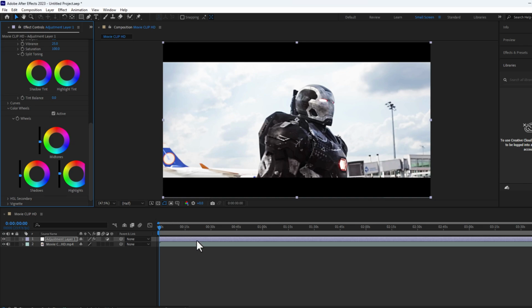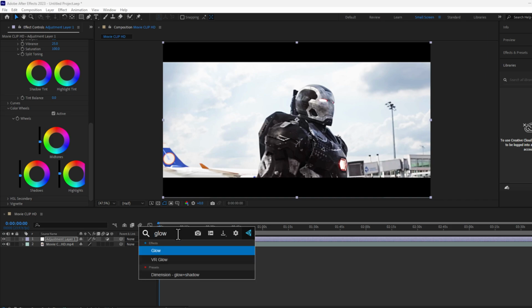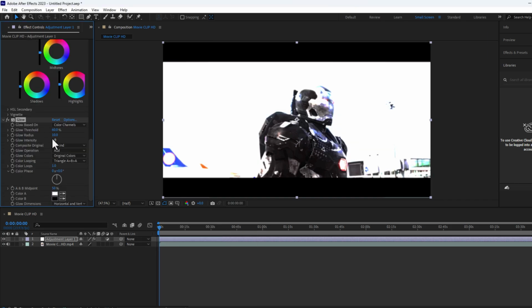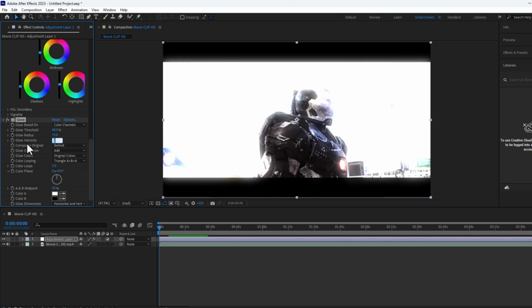Then again press the Ctrl plus spacebar keys on your keyboard and type glow. Click on it and add it. Glow radius set this to 75. Glow intensity set this to 0.1.